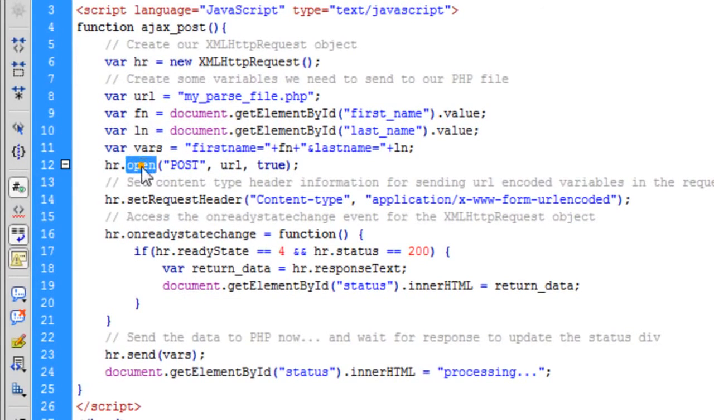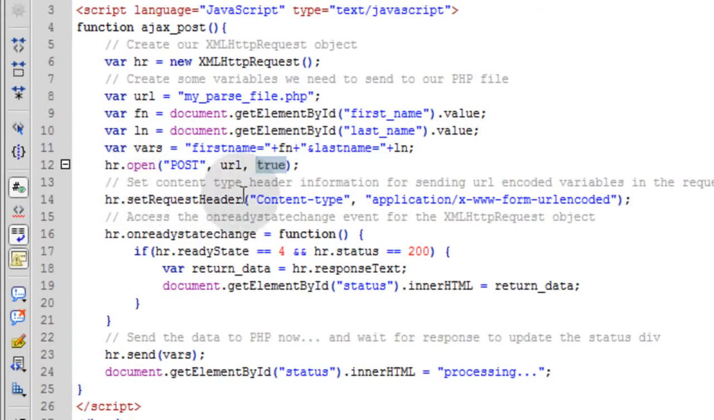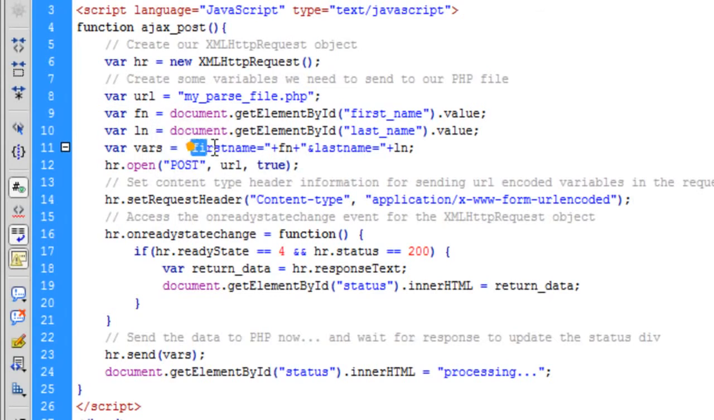Now we're going to use the open method on the XMLHttpRequest object right here, and we're going to set its parameters. We're going to use post instead of get. We're going to set the URL that's supposed to be in place for the parsing. And we set the last parameter to true, which lets the method know that we want it to happen asynchronously. Now the next thing we do is set the content type header information for sending the URL encoded variables in the request, because right up here we're sending URL encoded variables, key value pairs, that are separated by the ampersand.